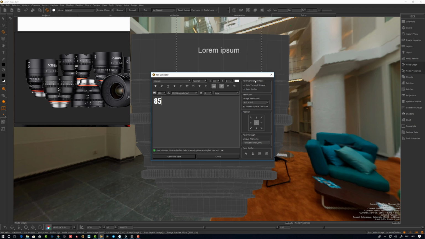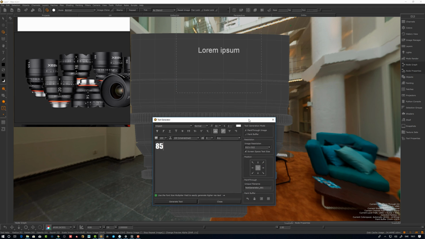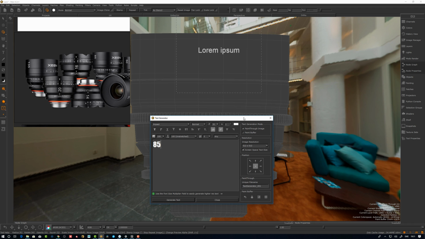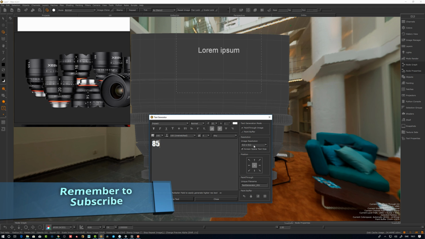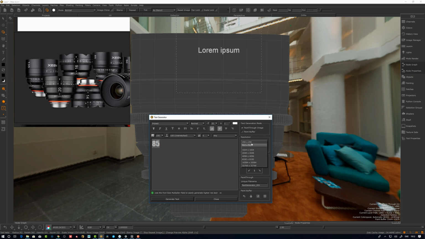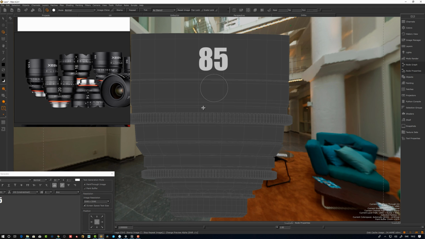I'm not going to go through everything, so I'm going to link in the description to Jens Kafitz's video instead. But yeah, so 85 here, I want to have a paint through image. Let's say that it's going to be 2K in resolution, generate text. Yeah, so there you have it. Can just place it here.